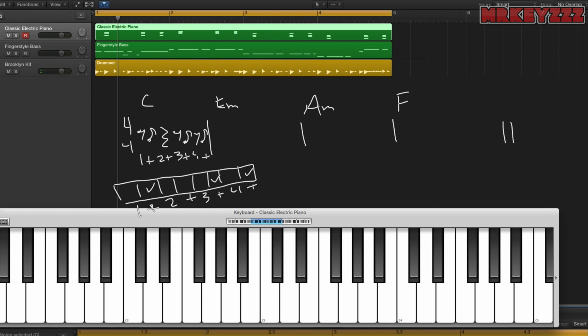Quantize, of course. Let's count through it. 1 and 2 and 3 and 4 and 1 and 2 and 3 and 4. Change to A minor. 2 and 3 and 4 and 1 and 2 and 3 and 4 and.